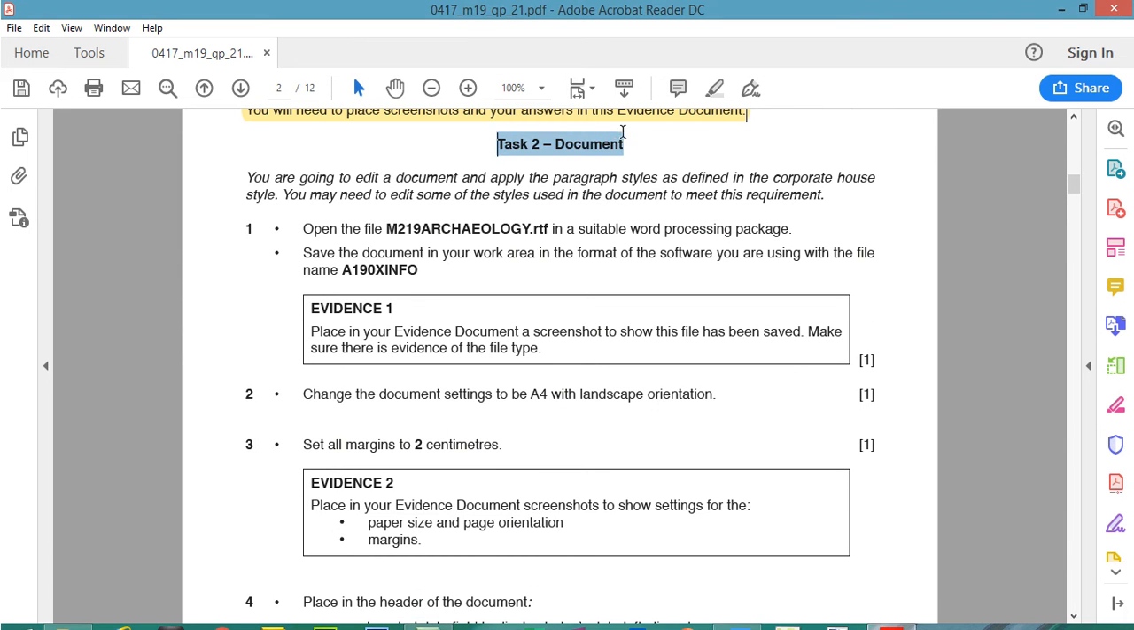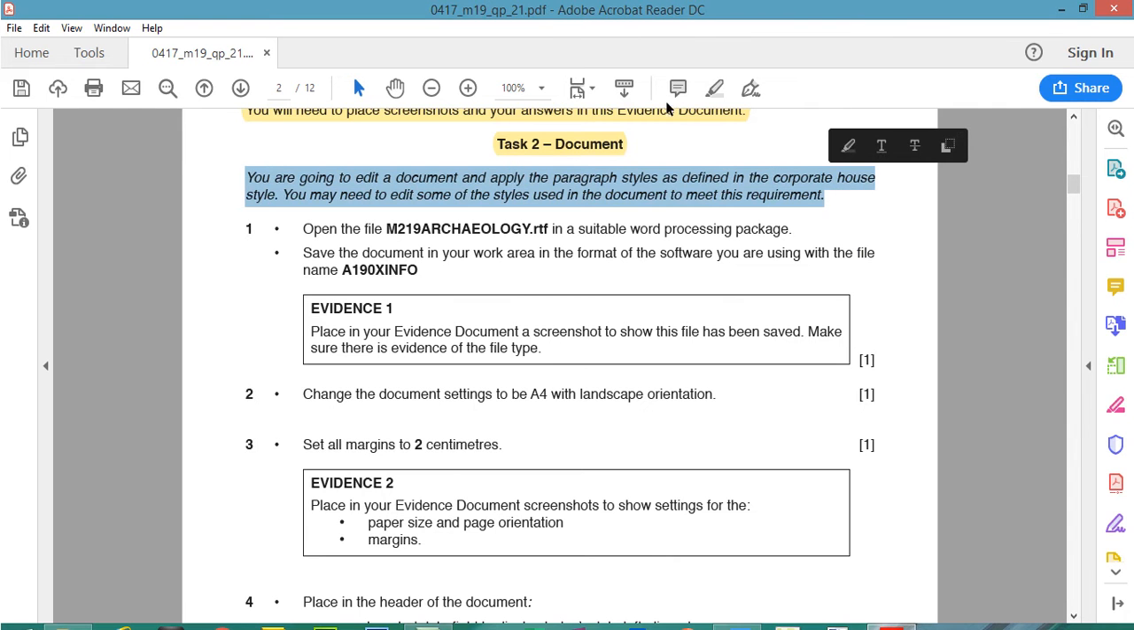Okay, so let's now move on to task 2, document. So you're going to edit a document and apply the paragraph styles as defined in the corporate house style. You may need to edit some of the styles used in a document to meet the requirement. Okay, so let me highlight this. Right, so question 1, open a file m219archaeology.rtf in a suitable word processing package.